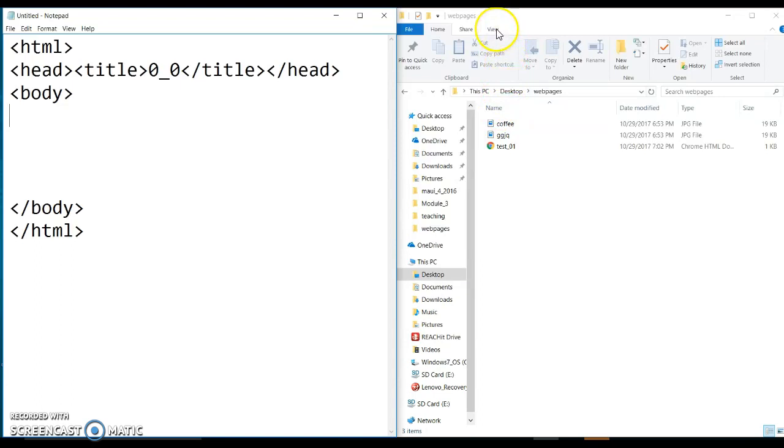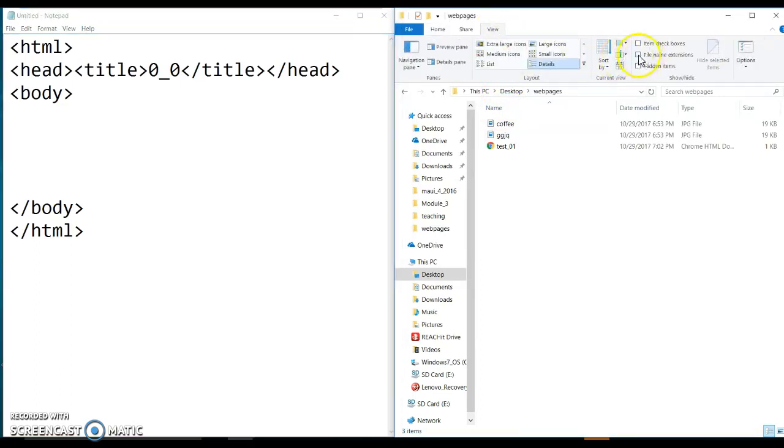So if we go up to View and then click the File Name extension, it shows us the ending of those file names. So I have test01.html, coffee.jpg, and ggjq.jpg. So I know those are image files, and this is an HTML file. Okay, now that we have that, let's get to work. Quick reminder, it's View in your folder, View File Name extension. Okay, here we go.